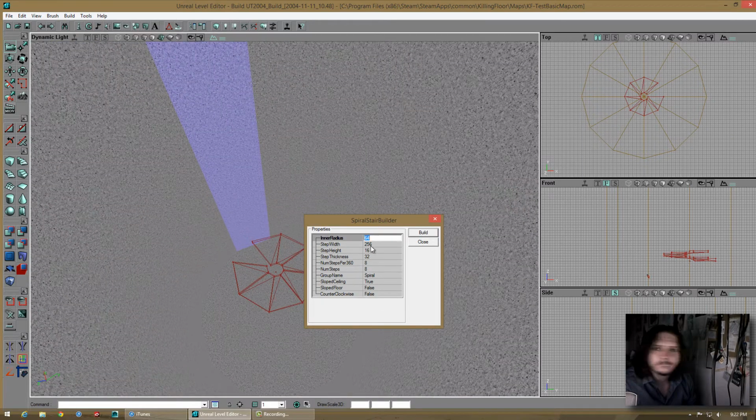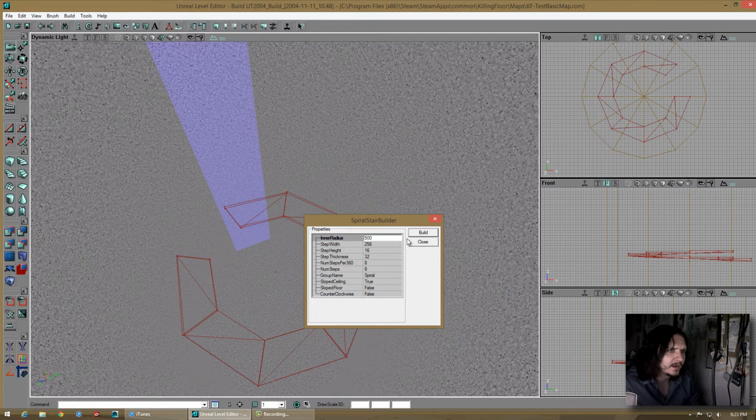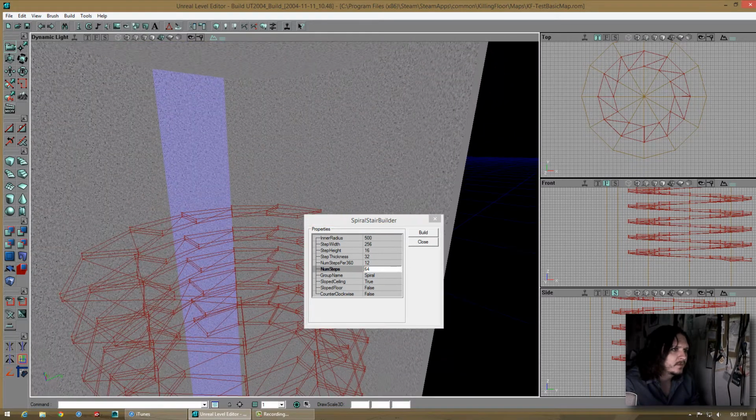So the inner radius, let's see. Inner radius, I'm assuming, is this inner space there. Let's do about 300. There we go. And just keep typing in a number until it kind of gets to the wall. And we need more sides than that too. So we need number of steps per 360, 12, and then number of steps, so I guess we can do like 64 or something. So it's got a whole bunch.